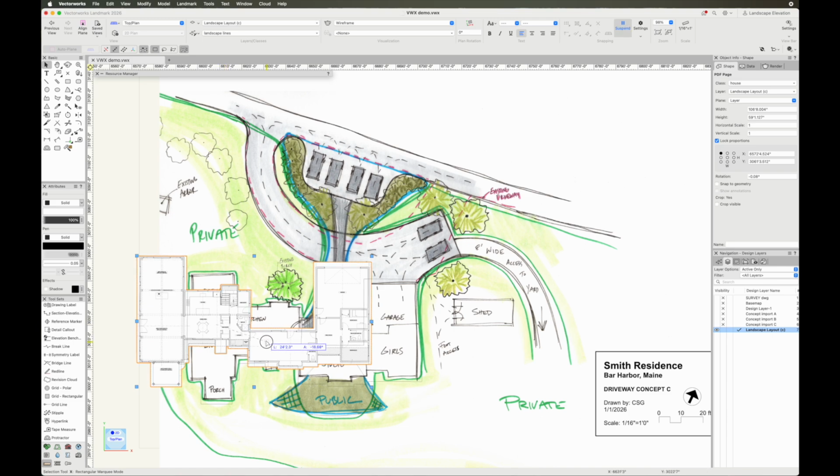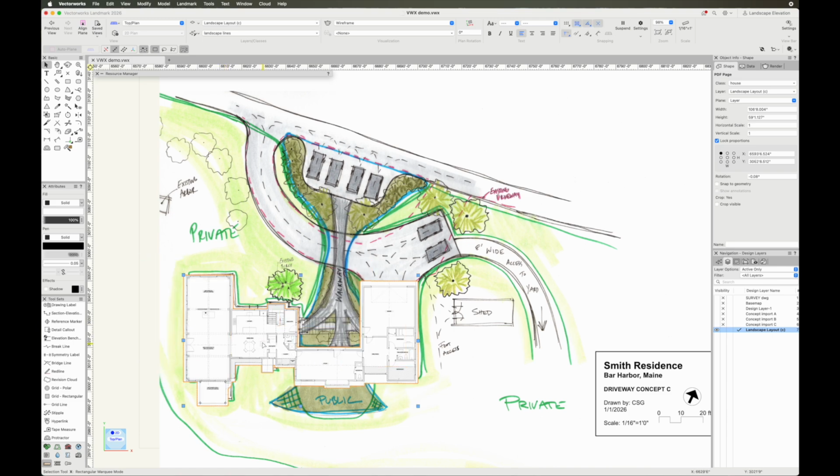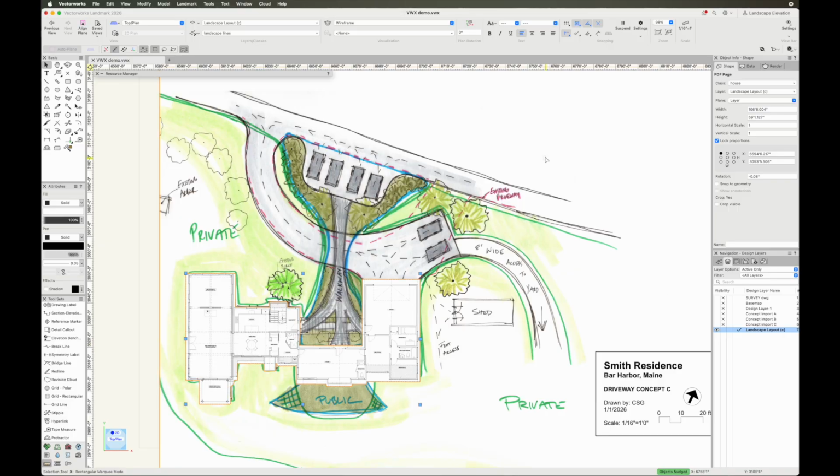And I will drag that over, nudge it around, because it's all to scale. I'm all at the 1/16 scale. That's the scale I was working at when I did the base map, so that's the scale I was working at when I drew my concept. And so now everything's nicely to scale. I don't have to scale anything. All right, so I've got my new footprint in there.